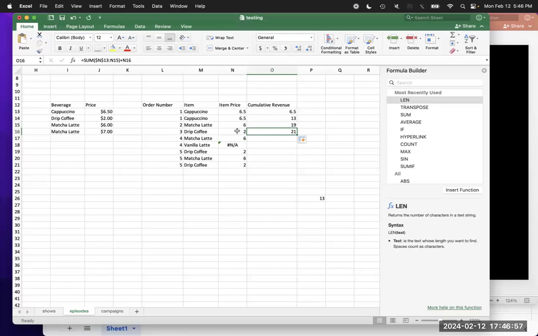So this is it. I wanted to show you an example of where you might want to lock one of your cells, like do your dollar signs, your absolute reference on one cell, but not the other. And cumulative is an example of that because you want to keep the top cell where it is, but keep adding any rows that come beneath it. Does that make sense?